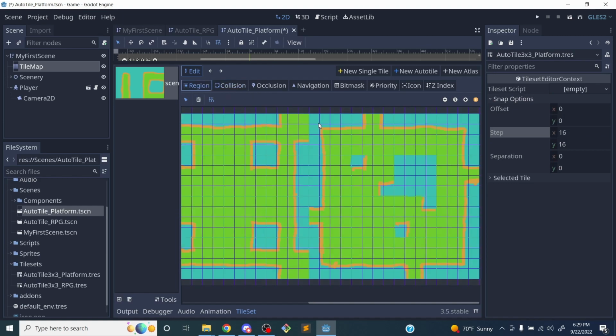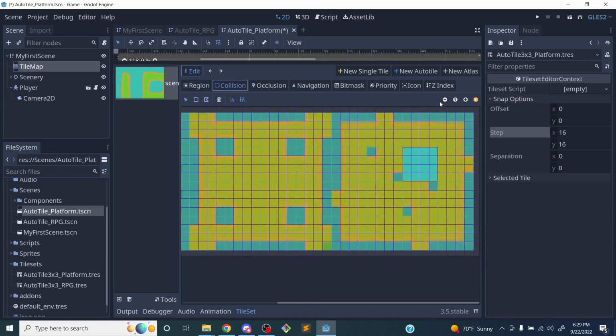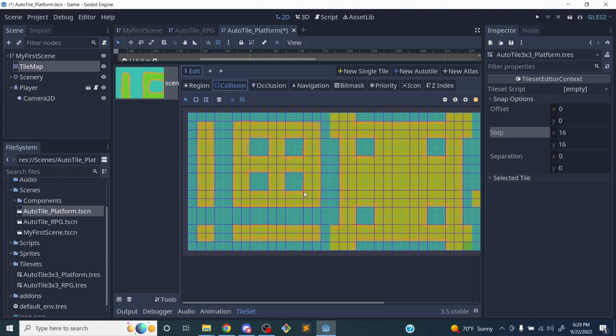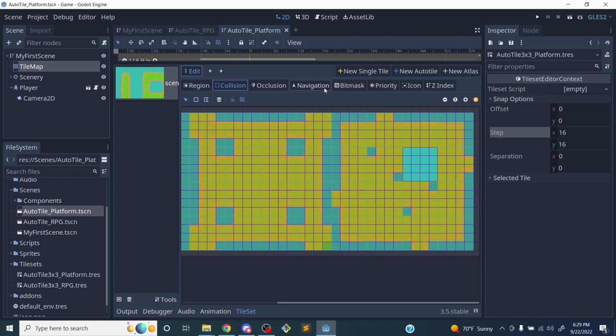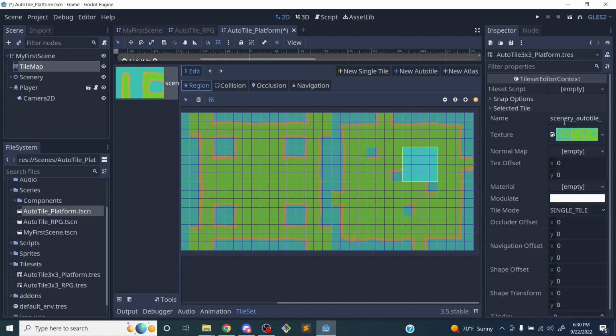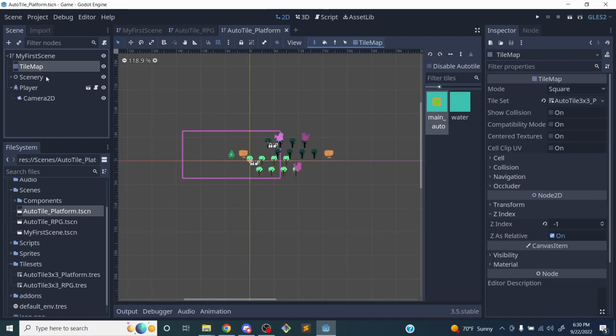Okay, and let's go back to region, or we can keep collision and zoom out, and it looks like we got everything. Okay, so there's my platformer. We've got to add the water again, but this time I don't want a collision on it. So I'm going to go back to region, new single tile, grab this little water guy, and I'm not going to put a collision here, because this part in the platformer version of this tile map, the player should be going, which is really more like sky now.